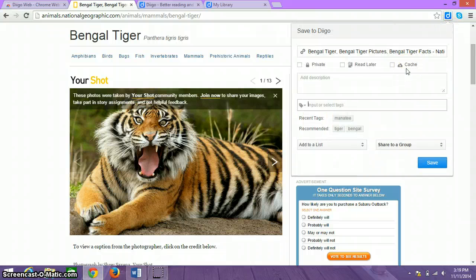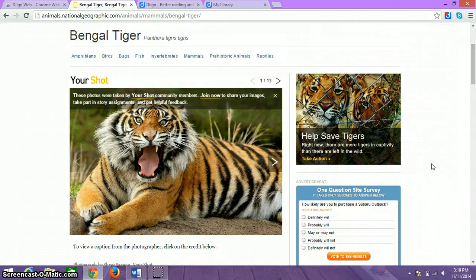A window then pops up giving me several options of how to organize and categorize this site. I can add a description. I can input tags, which I'm going to use tigers, maybe Bengal. And then I can even add it to a list if I would like, or share to a group. Once I am done categorizing the site the way that I like to, I click Save.